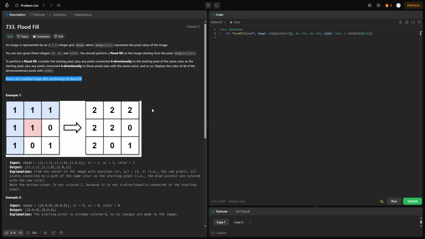Hello everyone, this is LeetCode 733 Floodfill. So we have an image represented by an m by n integer grid image, where image[i][j] represents the pixel value of the image. So we're given three inputs, sr, sc, and color, and we have to perform flood fill on the image from the starting pixel. The starting pixel is image[sr][sc].